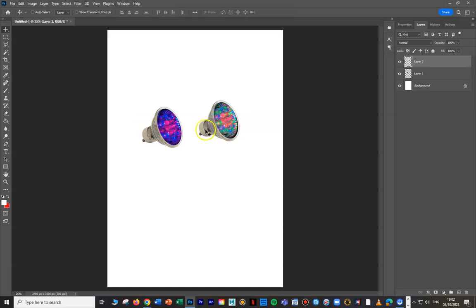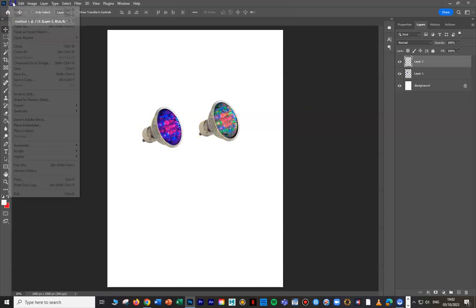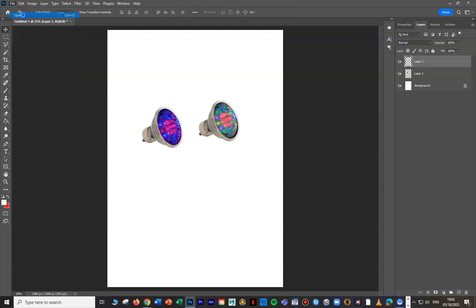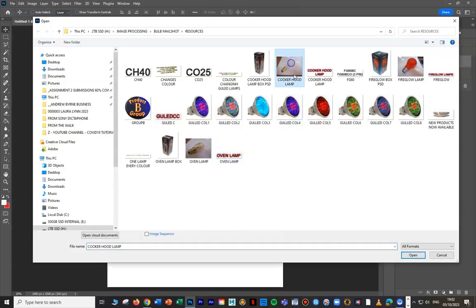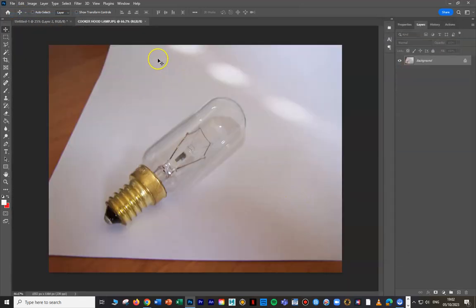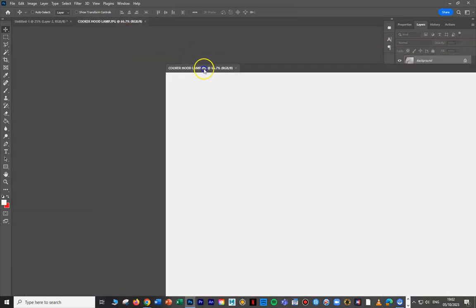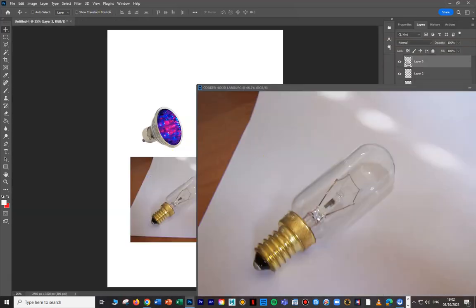Okay, now I'm going to do these 2 bulbs using the magic wand. I'm going to bring in one more image, so I go File and Open. And I'm going to bring in this picture here of the bulb on the page because we're going to use the polygon tool. So I drag it down and I drag it in. Okay.